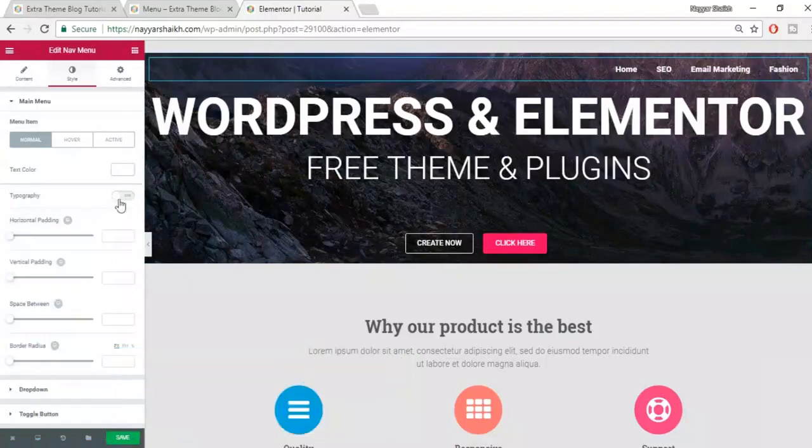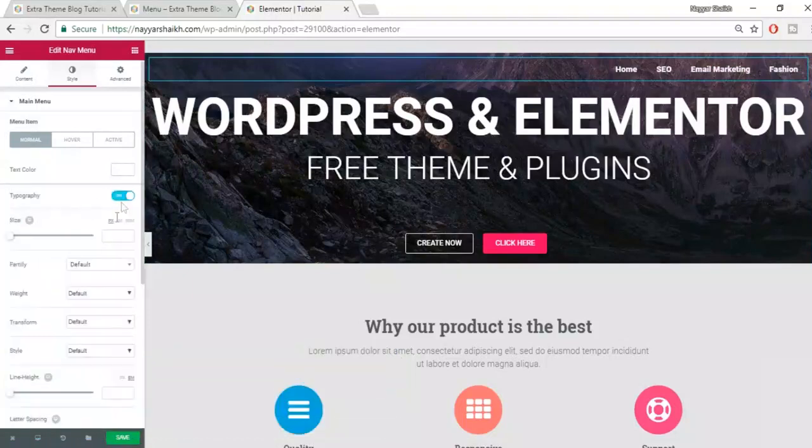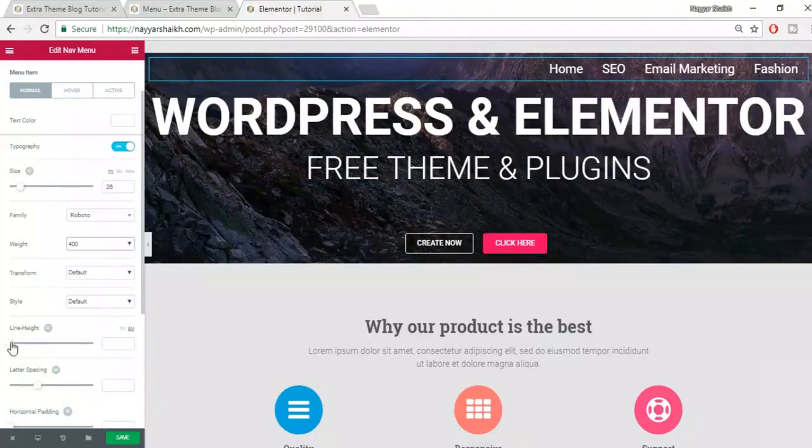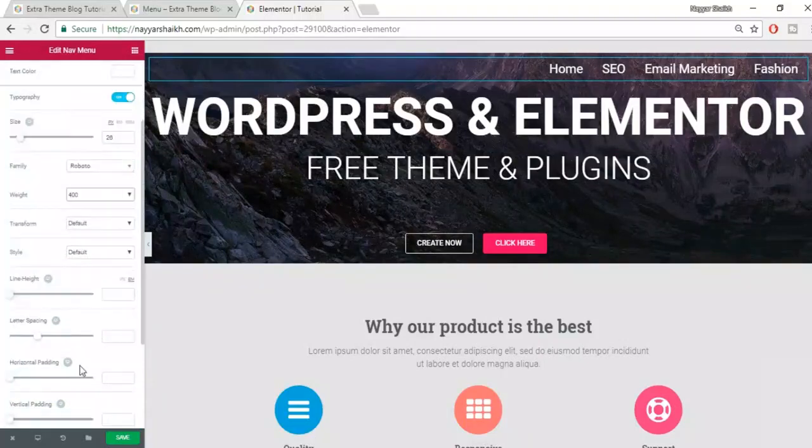Fine. Now is the typography option. If you want to change the size of the menu, you can change it from here. It's all up to you. You can make it smaller or bigger. You can also change the font family. Let's select Roboto. I like Roboto. You can also change the weight. If you want to make it thinner, you can select 400 or 500. You can change the style, you can change the line height. You can also add some spacing. Let's add some letter spacing. As you can see, this looks much better.